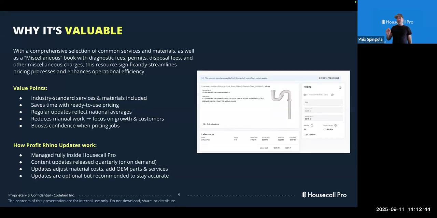I'm a little skeptical of "or on demand" right there because I think that could mislead people to thinking that they can just reach out and ask for a new updated version. That is not how that works. Whenever the updates do happen, you do get an email letting you know that the updates have happened, and it will also tell you what services and materials have been removed and which ones haven't.